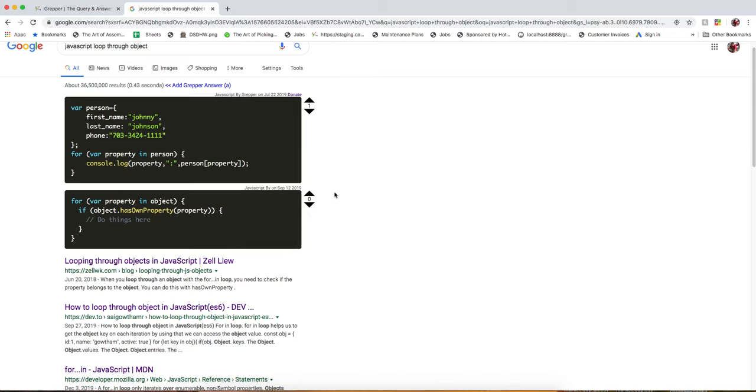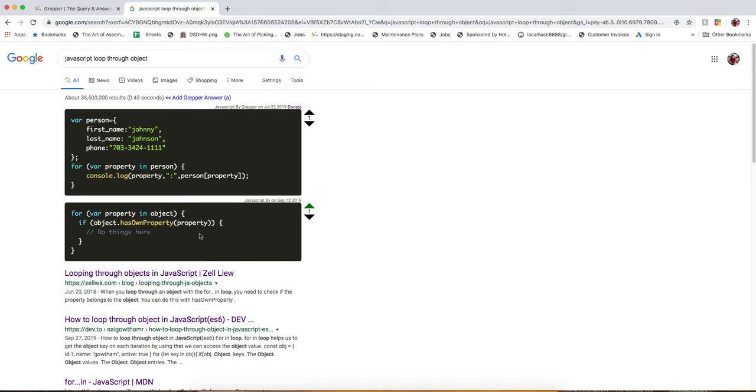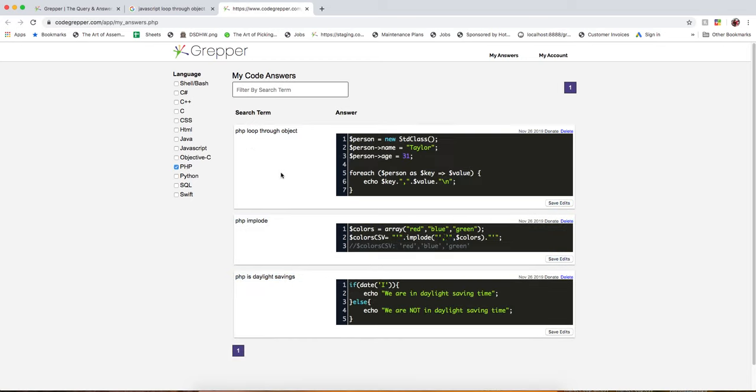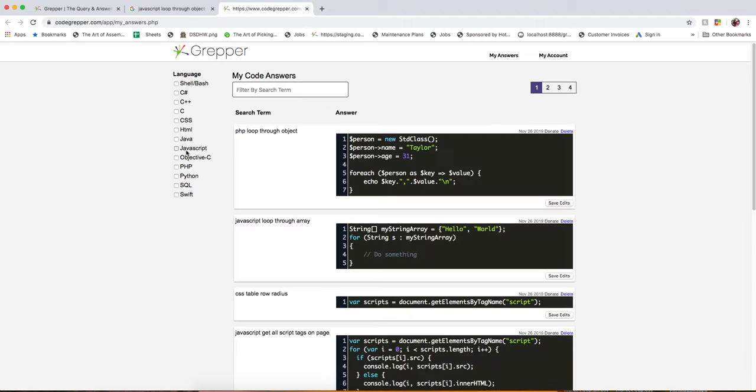If it's a good answer, upvote it. If it's a bad answer, downvote it, so we have a good idea of whether it's helping people or not for that particular problem. The other thing you can do real quick here is look at all your code answers. You can edit your answers here and click Save Edits, and then you can filter your answers. If you just want to look at all your PHP snippets or answers that you've put in, you can do that, or your JavaScript. Just a quick and easy way to do that.